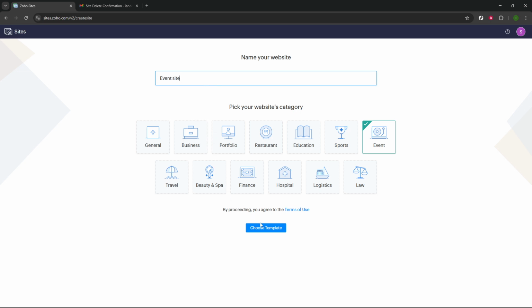Now type in your website name. Choose something clear and recognizable. This name appears across your site and in key areas of the design. Don't stress too much. You can adjust it later as your brand evolves.